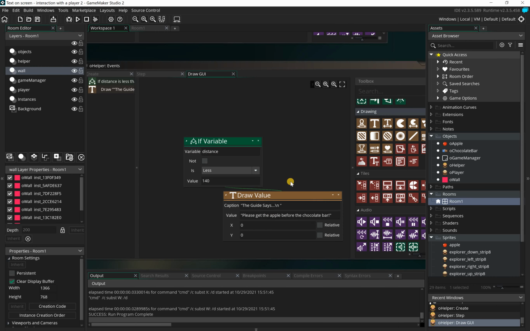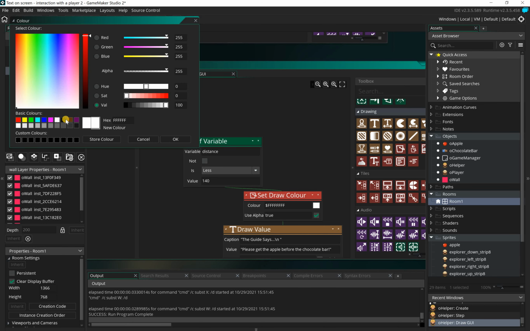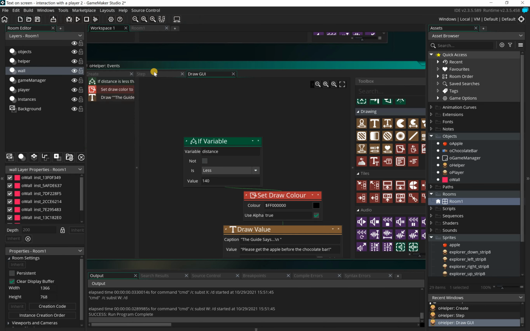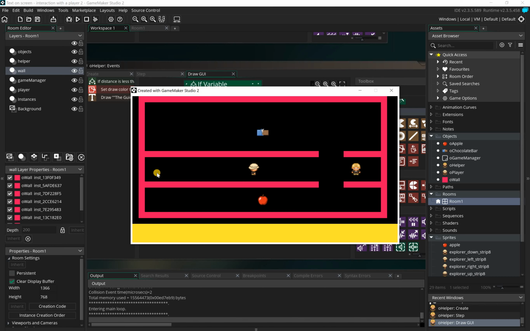So let's sort that out. I'm going to put it in the Y position of 700, so 700 pixels down, and let's set the draw colour. Let's set it to black, because black on yellow looks easy to read. So let's try that again. And let's go down, down, down, down, down. And there you are. Look, the guide says, perfect. Now let's see what happens when we go away. And there we are. When we've gone away from the guide, that's fine.